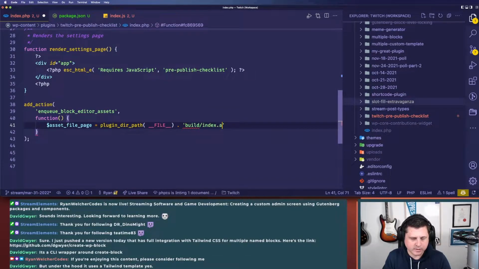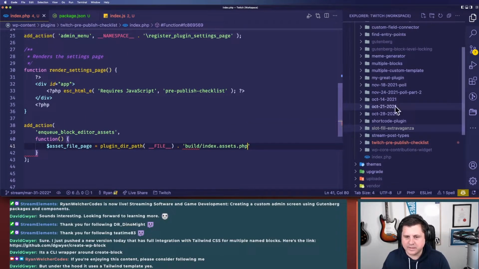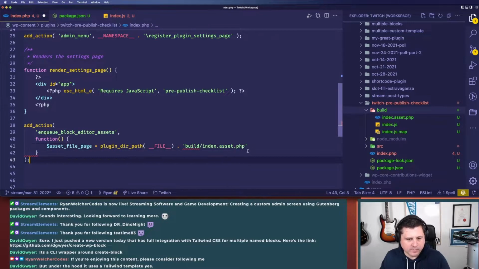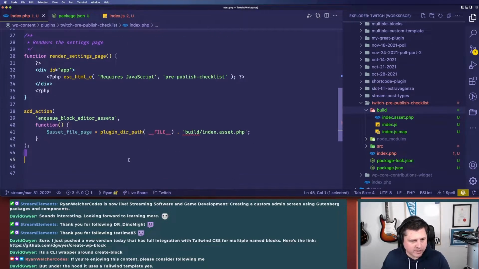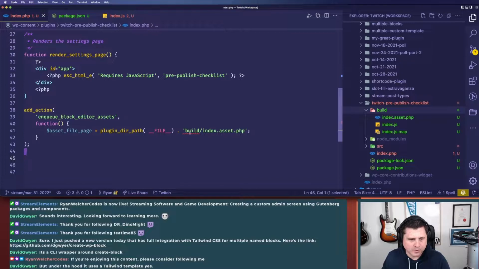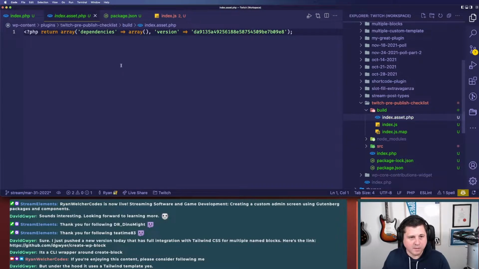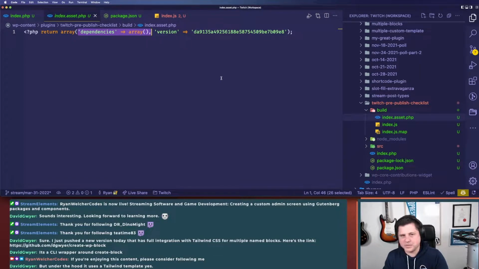And then we're going to look for that special file called index.asset.php. I think it's assets. Let's look. Index asset, singular. Okay, cool. And this file is going to contain a whole bunch of stuff. This contains any dependencies and a version number. So when we start importing things from different packages, you'll start seeing dependencies populated inside of this array.